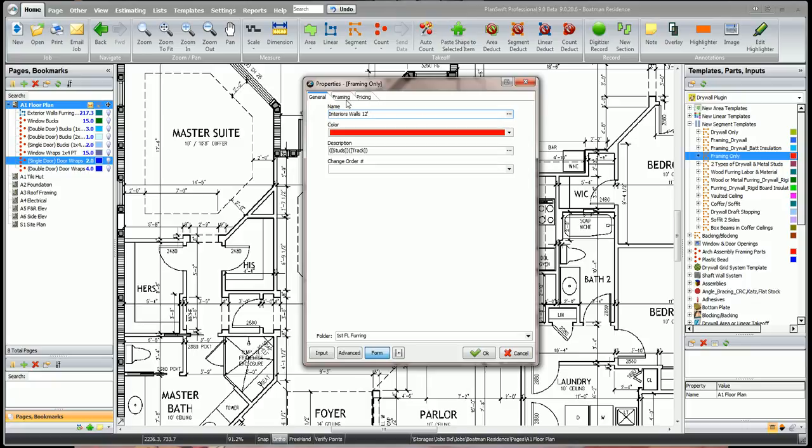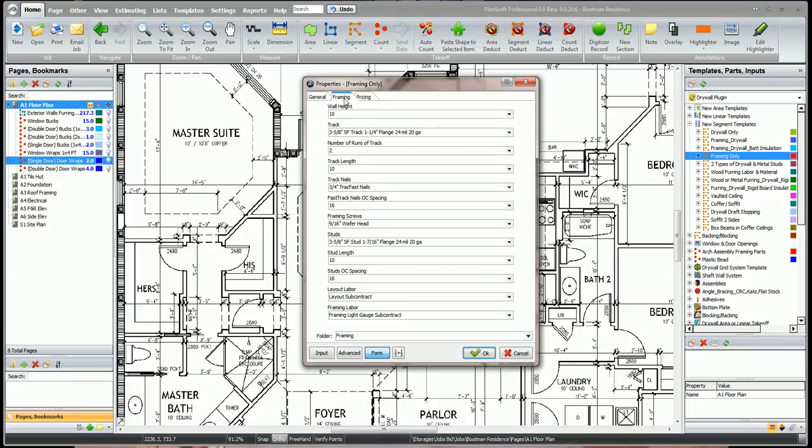Okay, I'm going to change this folder to the first floor framing. And if it's only a one-story house, actually, we can just put framing, which I'm going to do. Hit your tab button, go into my framing folder. I'm going to do a 12-foot stud.